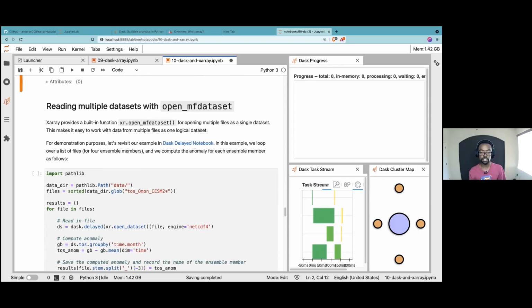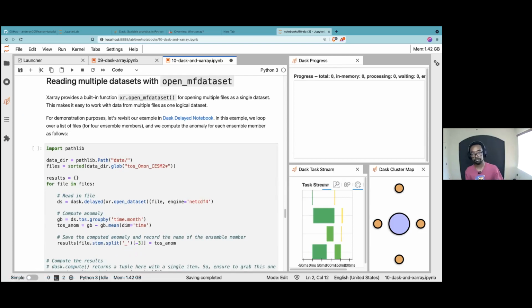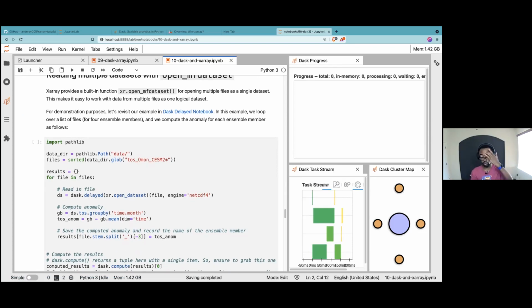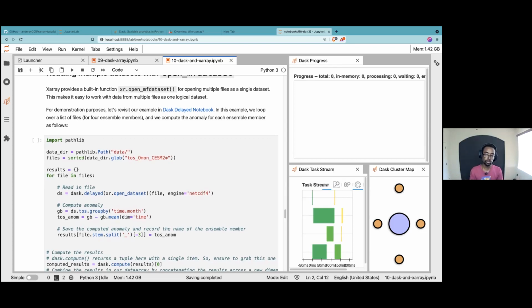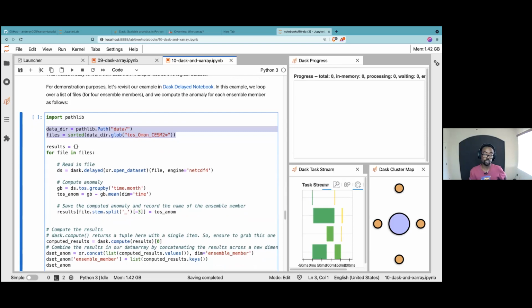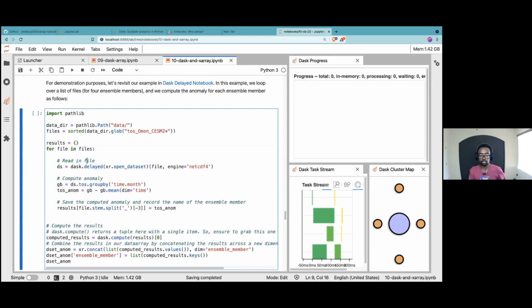And by default, you can actually tell xarray to use Dask to read those multiple files. If you do that and you have Dask installed, it will use Dask under the hood to call open_dataset multiple times to create those individual datasets and then do the concatenation. So if you recall from our example in our previous session, we were going through a list of files, and each file here is a single ensemble member.